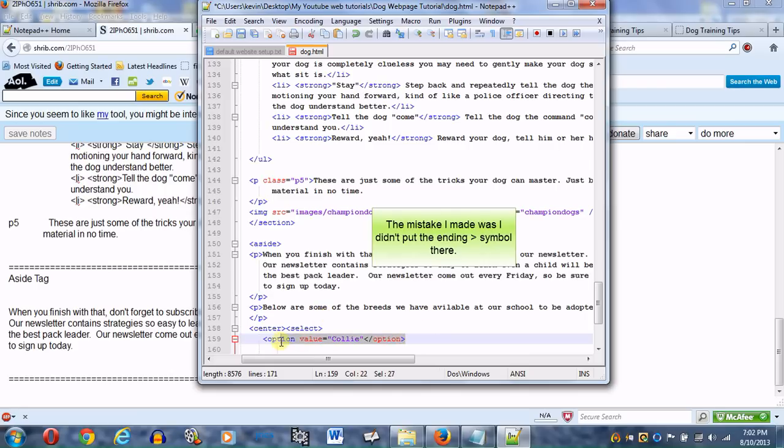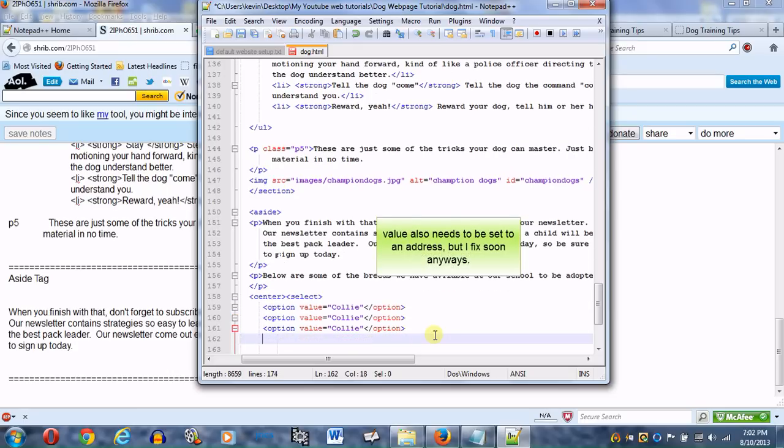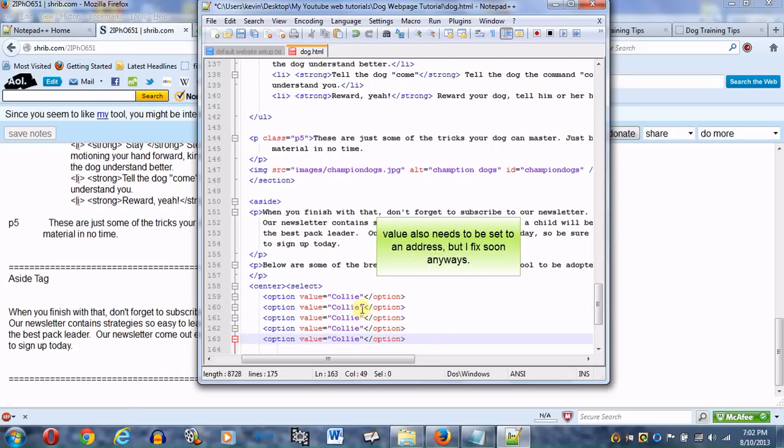And I'm basically going to repeat this a few times. And I'm going to name these, I don't know, Pitbull, Great Dane, Irish Wolfhound. I don't know, pugs or something. I'm running out of names here.